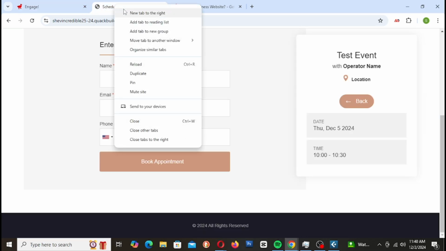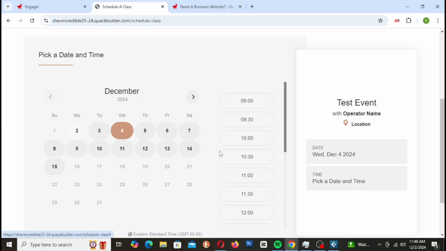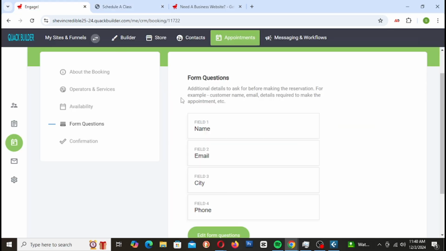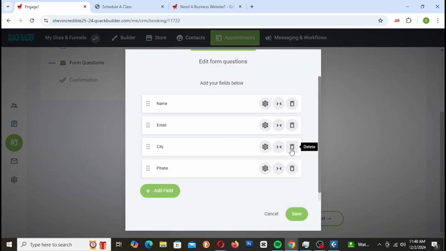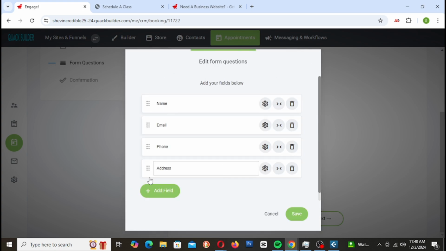If I come back and refresh it, as you can see, if I choose a date, time, now city appears on the calendar. You can see city appear. If you don't want the city, you can just take it off. It would be most appropriate for you to put address, but it's just for the video I put city. All right, so let me remove this and say just address. So address would be better.